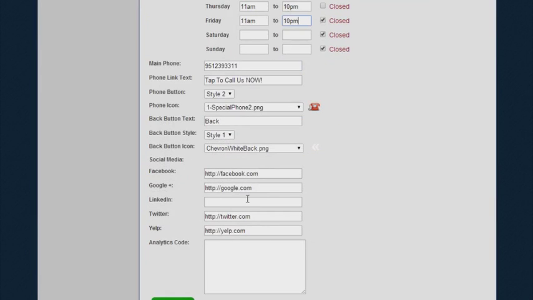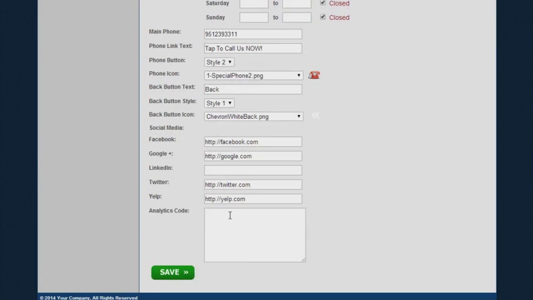If you leave it blank, it won't show up. You grab their Facebook IDs, their Google Plus page IDs, Twitter if they're using it, and Yelp. And we also have a place for you to put any analytic code that you want, and we'll put it at the bottom of the page. Let me save this because I changed the hours. Okay.